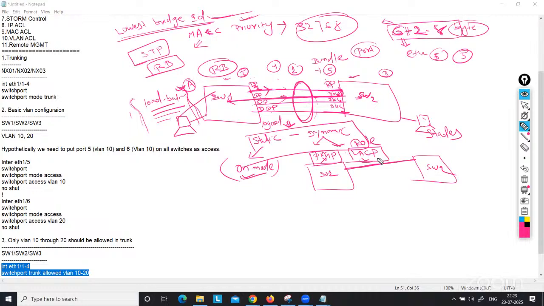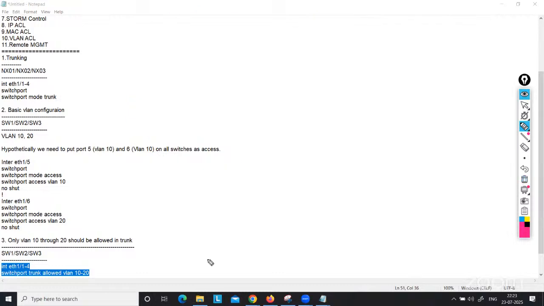Let's do it one by one. Is it clear what the port channel is? If anyone forgot about the port channel part, now it's clear. Is there something you are able to remember, guys, from the CCNA?